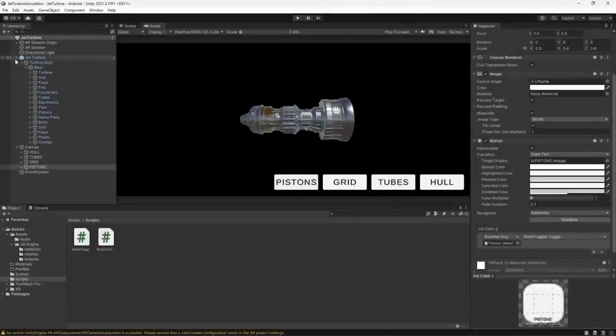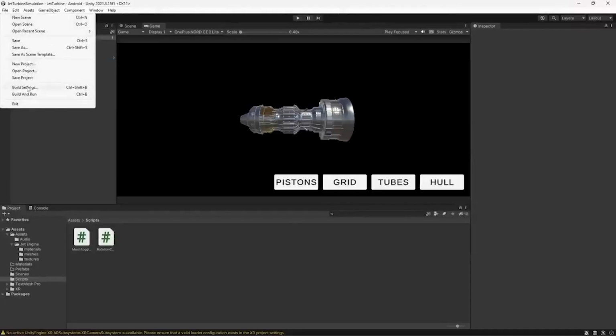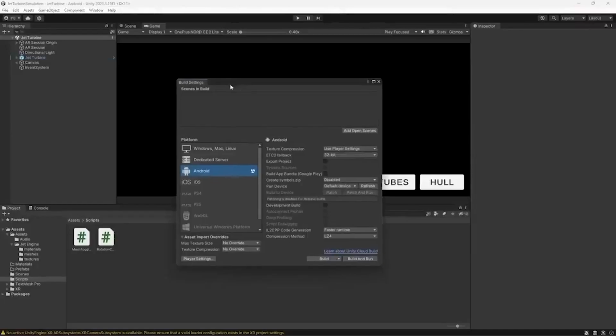Now, of course, after you have built this whole application, you want to test it out, right? So how to do that? Again, it's pretty simple. You have to click on File, click on Build Settings. Now, you can see that we have the jet turbine scene active. There are two ways to add a scene. One you can do is simply drag and drop this scene in here. The other way is that you can click on Add Open Scene.